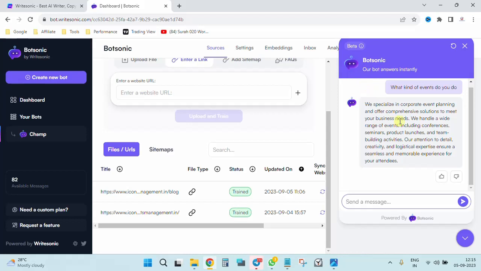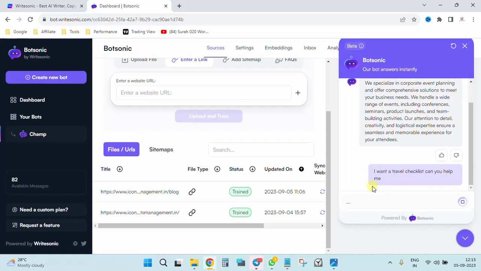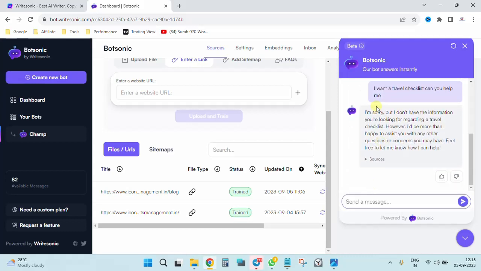You can see it says we specialize in corporate event planning, etc. It picks up the details from the site. Now you can say, I want a travel checklist. Can you help me? It said, I'm sorry, I think the thing is, do you have a travel checklist?